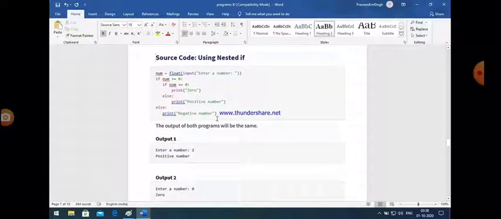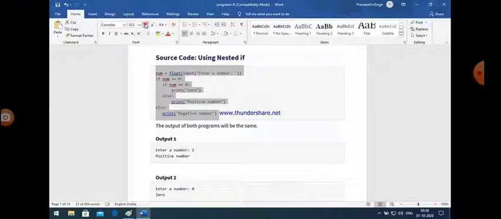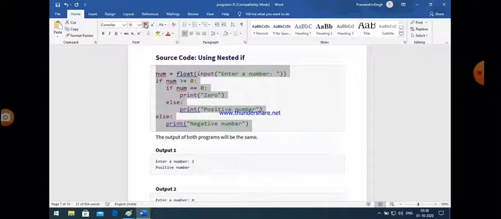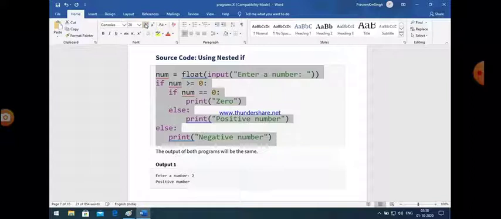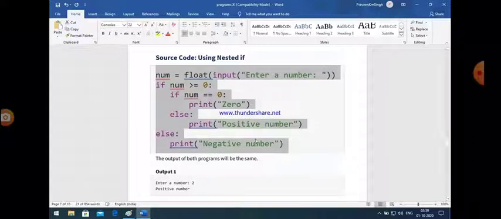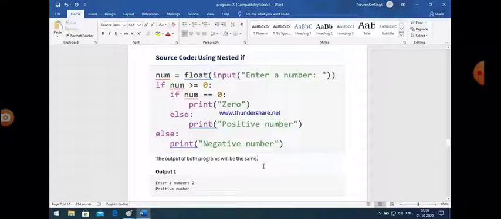Now you can easily see that this program is again the same. The objective of the program is the same, but we now make this program using nested if only. So nested if is if under if. Okay.